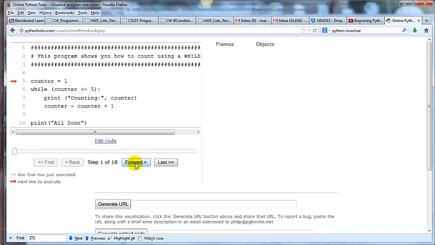So I'll hit forward, counter is going to get the value 1. It's showing me the variable counter in the memory and its value is 1. And now it's going to do this line: while counter is less than or equal to 5. So is that true? Is 1 less than or equal to 5? That's true, so I'm going to hit forward. It's going to execute that, and because that's true, it's going to do line 7, right? The body.